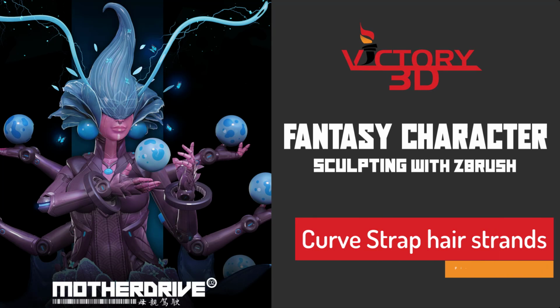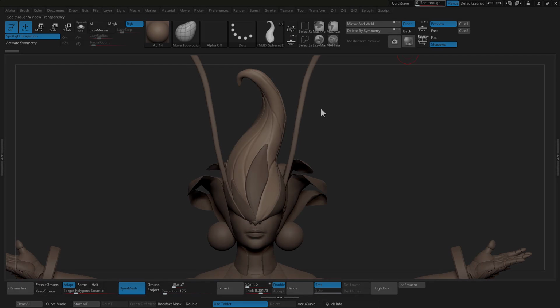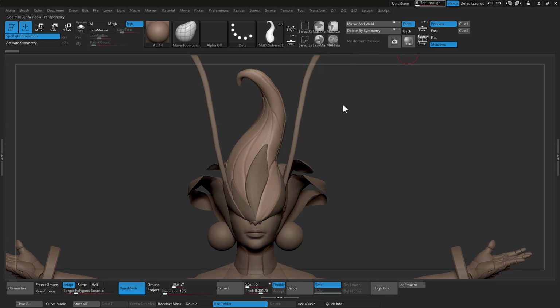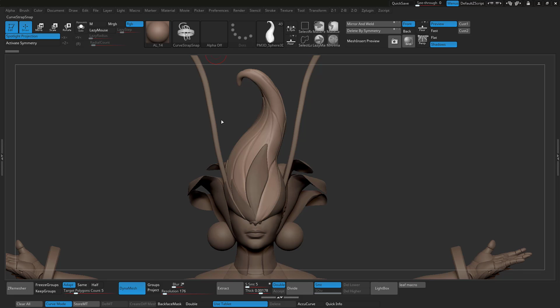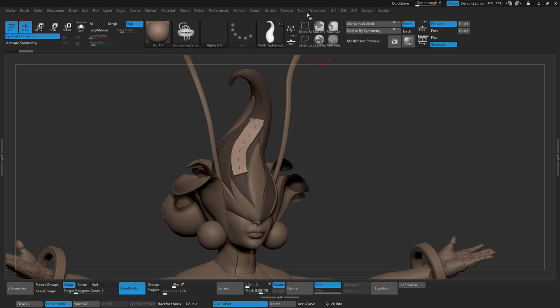Curved strap hair strands. In this clip, we're going to create some hair strands using the curved strap brush. I'm just going to go ahead and click into our brush menu here and select the curved strap snap brush. And I'm just going to draw along our hair model here.